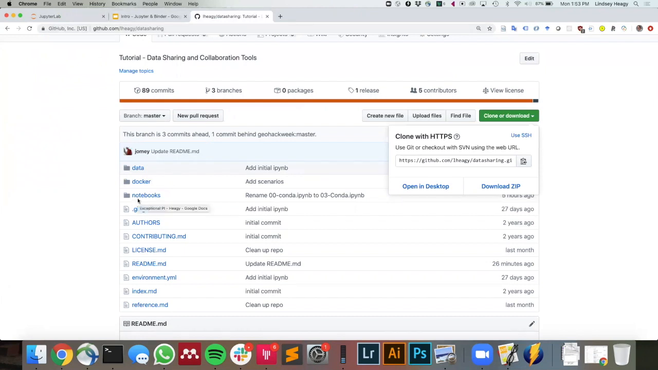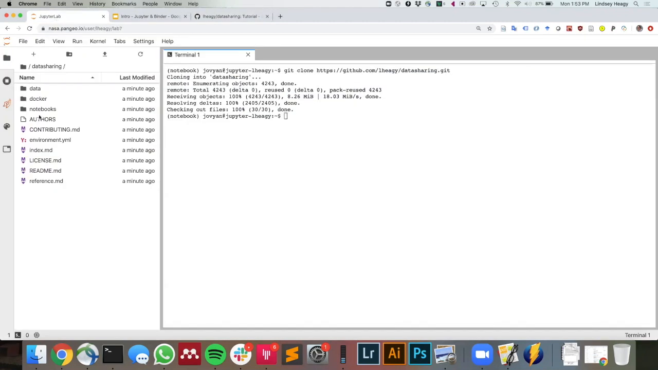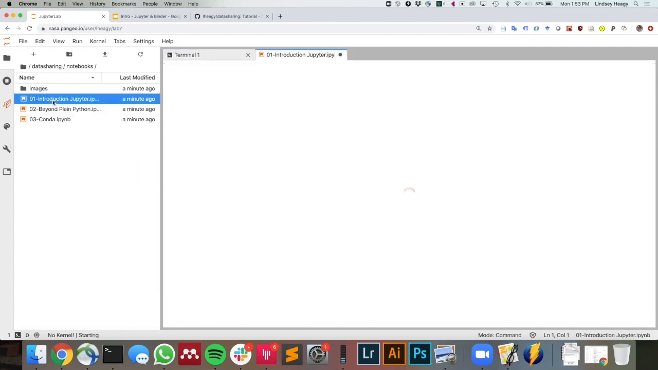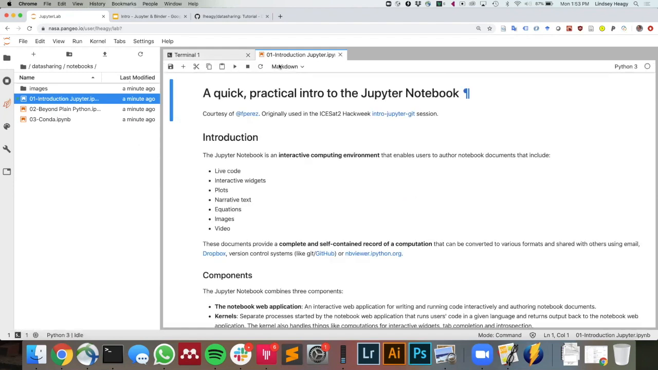Importantly, we're going to go into the notebooks. So if we go back to the JupyterLab, we go into notebooks. There are a few different notebooks here. The first one is an introduction to Jupyter. If you double click on that, a Jupyter Notebook document will open up. Give people a moment to get that up and running. Yes, try and copy the HTTPS rather than the SSH for GitHub.